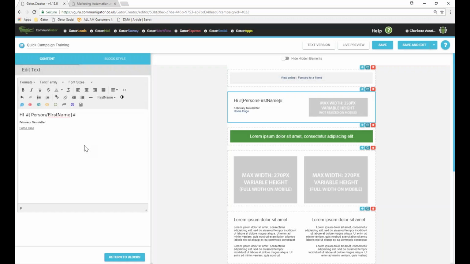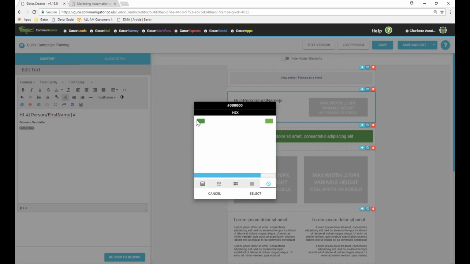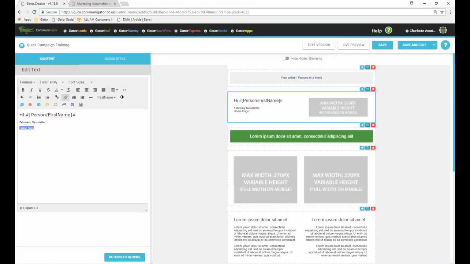If I click on to insert, that then changes it for me. If I do want to change the color, all I need to do again is just highlight and click down on the text color palette here. If you click through to custom, it will take you through to that same kind of color editor, where again, I can just click on my clock and change it.